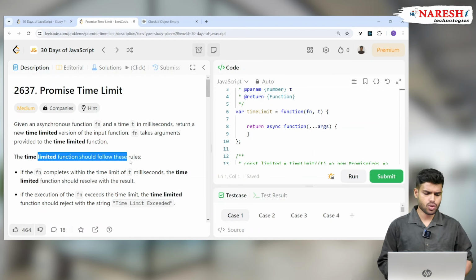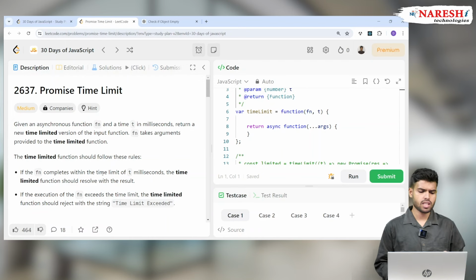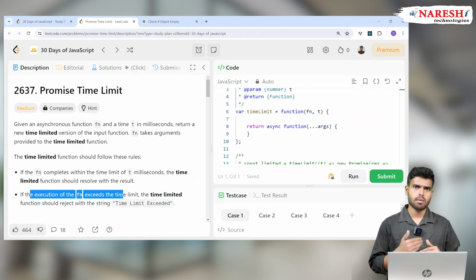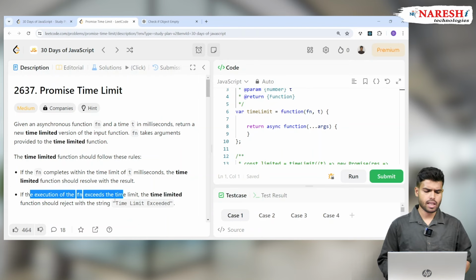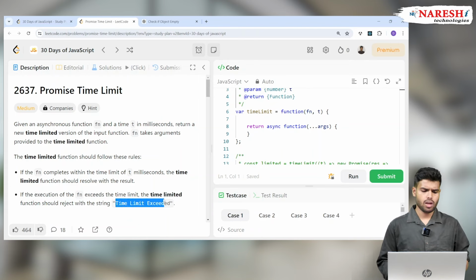The time limited function should follow these rules. If the function completes within the time limit, within the 1 minute, if the user enters the OTP, that should work as it is. In that case, the function should work. If the execution of the function exceeds the time limit, imagine you are calling some API request and that request should happen within 1 minute. Imagine getting the request and taking the details is taking more than a certain time, then it should not happen. It should stop. You should get an error, reject the promise, with something called time limit exceeded.